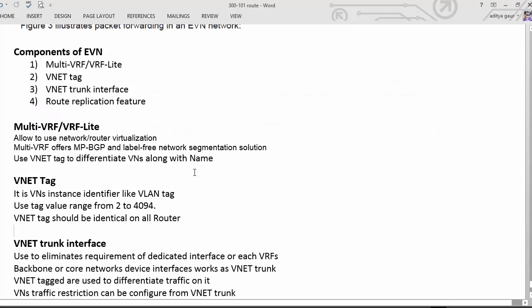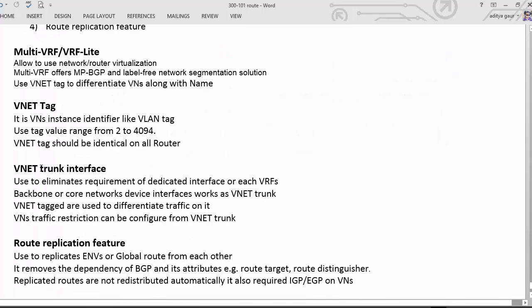Likewise, yes, VNet trunk interface. So basically every VRF or other LAN network virtualization technology requires a dedicated interface in order to work correctly. But in the case of EVN, it is not 100% true. It is used to eliminate the requirement of a dedicated interface for each VRF. Backbone or core network device interfaces work as a VNet trunk interface.